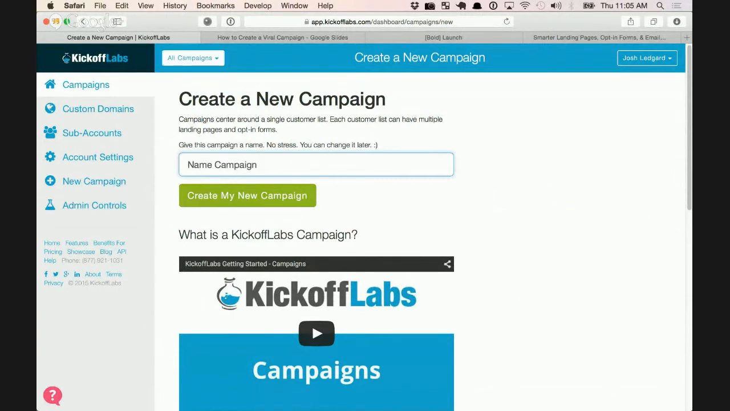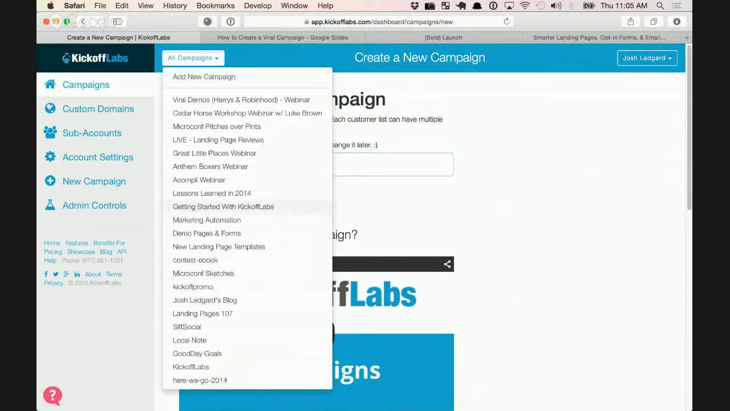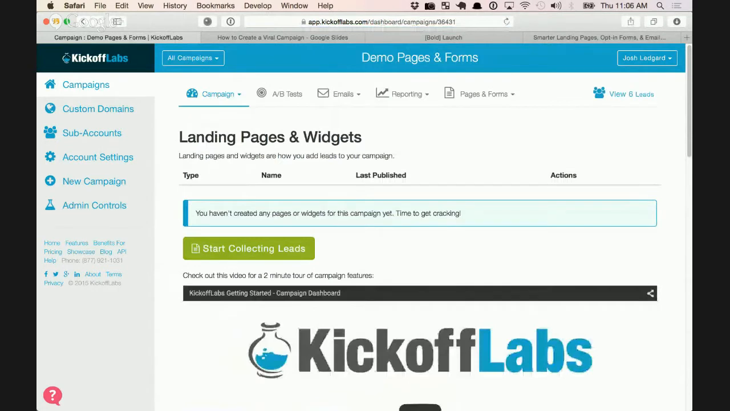As it so happens, I already have a demo campaign created. You're not missing much. I'm not going to skip a step. I'm just going to go to a blank campaign page here. So you can see this blank campaign page, nothing up my sleeve. There's nothing created here within this campaign. So I'm going to go ahead and click the giant green button that says Start collecting leads.